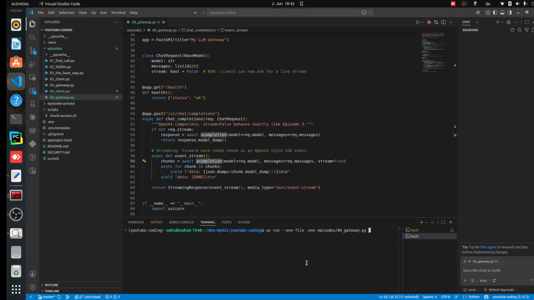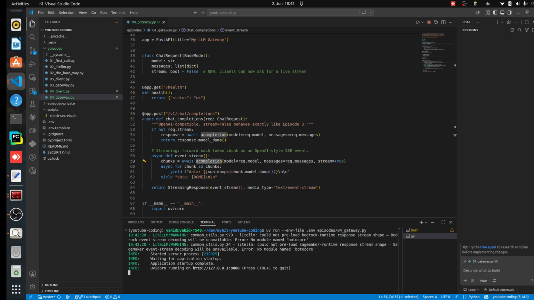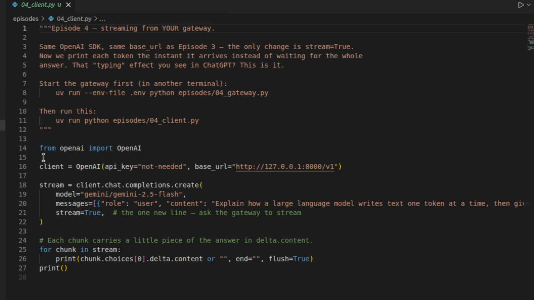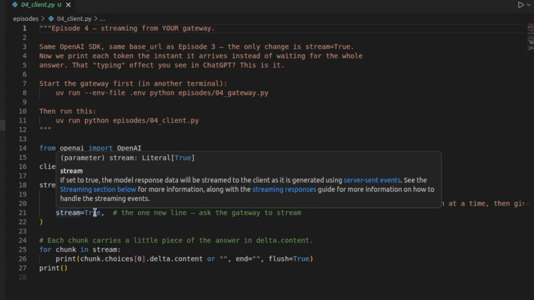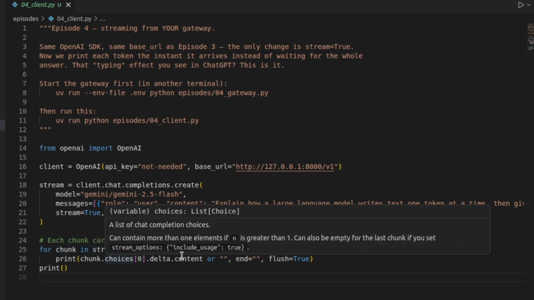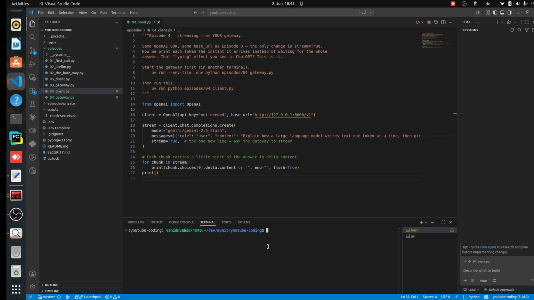So let's start our gateway. FastAPI. Here it's on local port 8000. Let's see what we get if a client asks our gateway with streaming equal to true. Here you see how we call it. We call it in a for loop, and for each chunk in the stream, it is printed out. So let's run it.